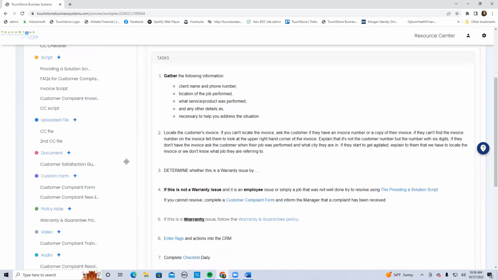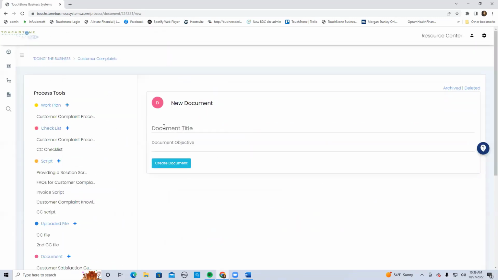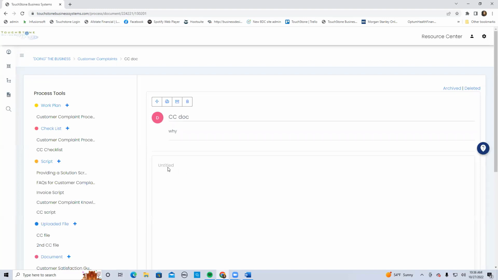Next tool down is called the document tool. So to make a document, I click the header here, document, and I'm going to call this the customer complaint document. Again, the objective, this is the why. Why is this here? What do I do with it? I hit create document, and then I click, and it opens.